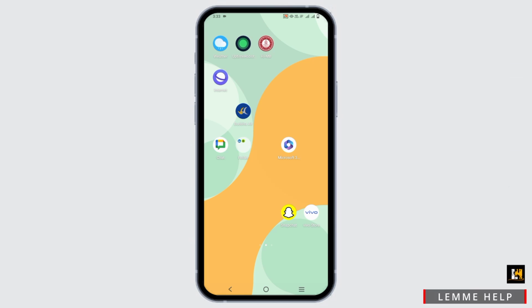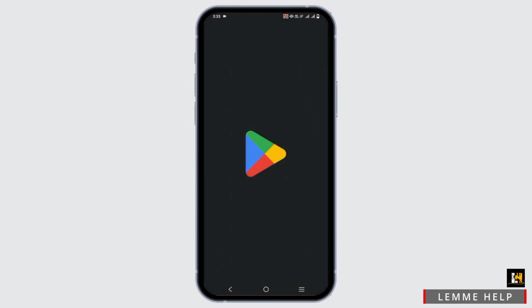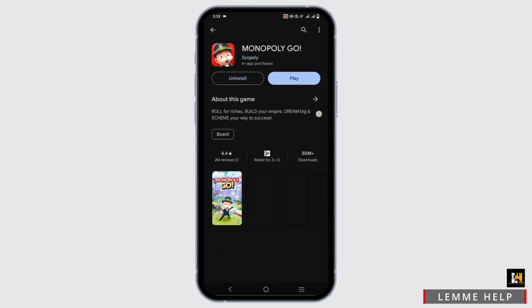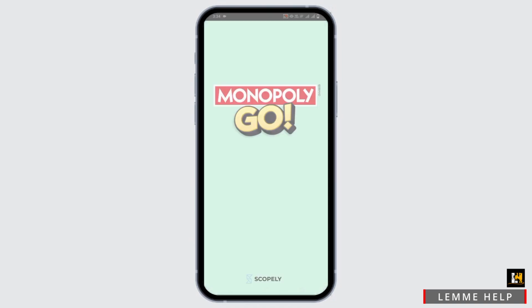Monopoly is a game that you can download on your Android and get signed up or log in. For this, first of all, go to the Play Store and on the search bar type in Monopoly Go. After that, tap on the install button. It will automatically start the download and installation. Once installed, tap on the play button and it will open the Monopoly Go.